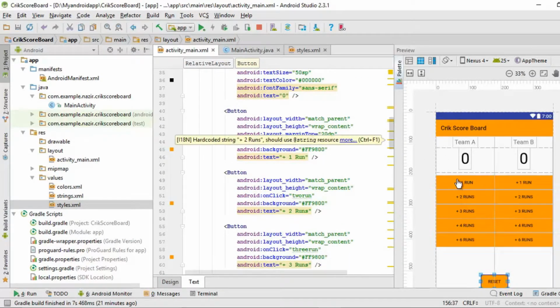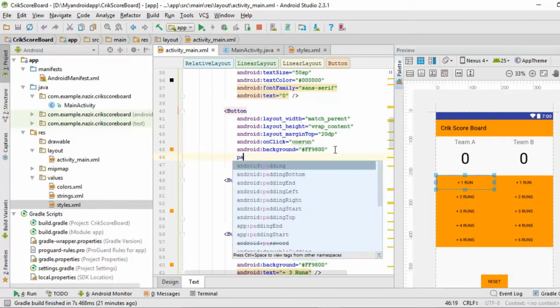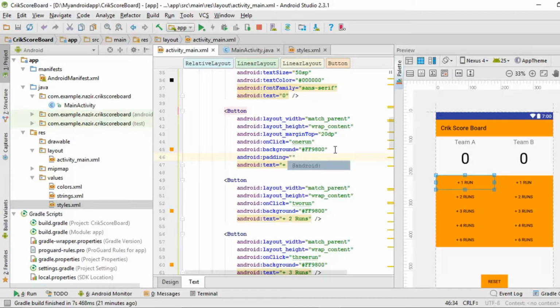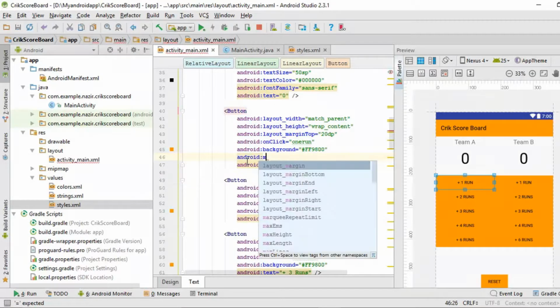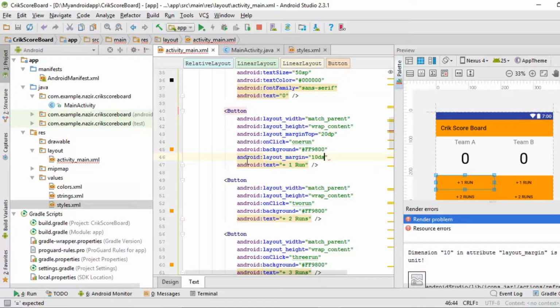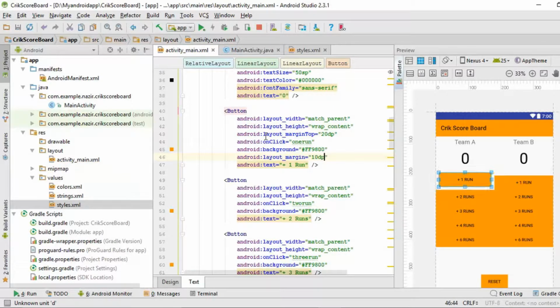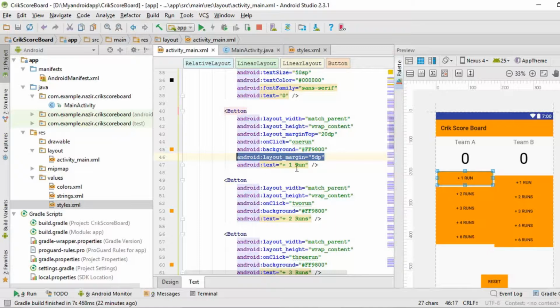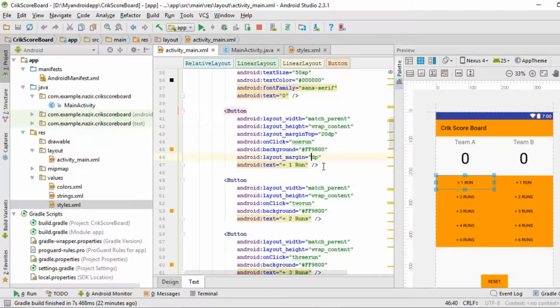So where the button starts, this is the first button, padding like 4 dp. See if that does some work. Nope. 10 dp. Okay, let's just keep it as Android margin 10 dp. 10 dp takes too much space. 5 dp. Okay, so I'm going to go ahead and grab it, give it 7 dp.